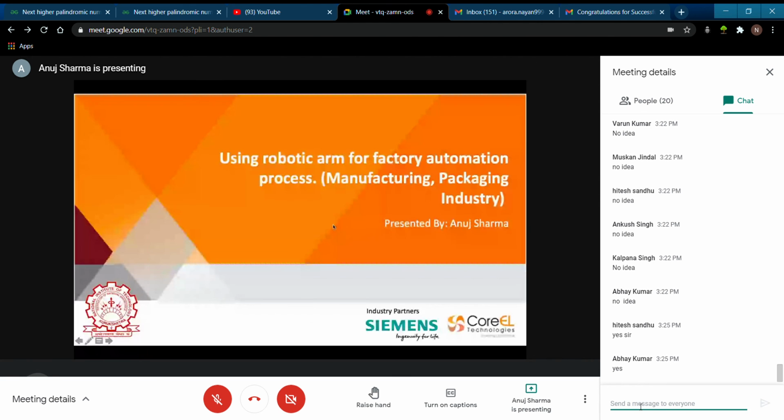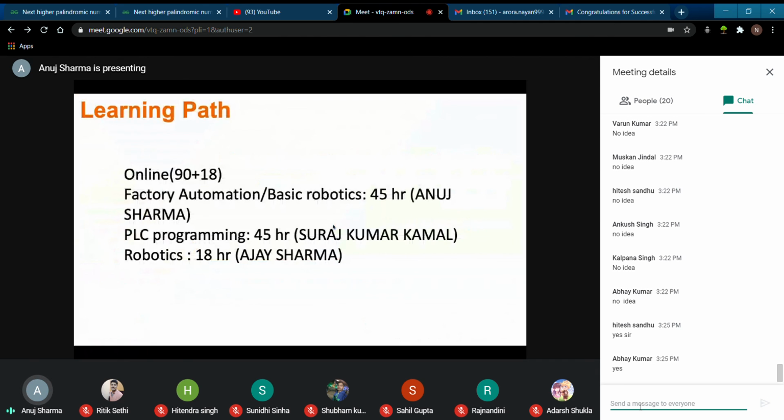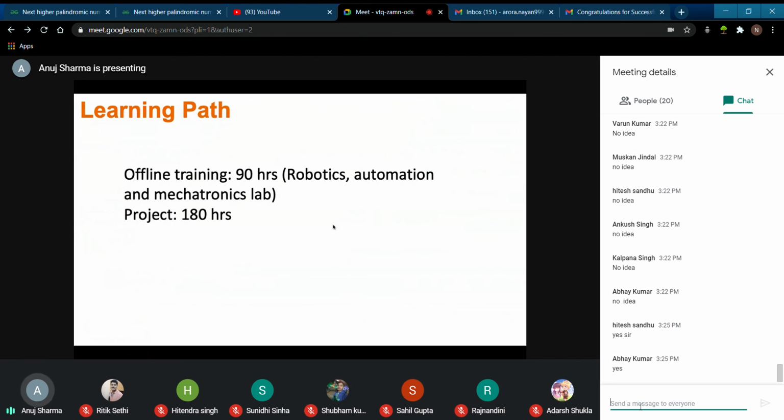So, using the robotic arm for factory automation, for manufacturing or packaging industry, etc. Your learning path for online is defined now, and for offline training you will have 90 hours, and for the project you are going to have 180 hours. Your offline training is not only going to be in the robotics domain, it is going to be in robotics, automation and mechatronics domains, so that the integration of automation and mechatronics will give you a brief about factory automation, and the robotics lab will specifically work on robotics and how robotics works.